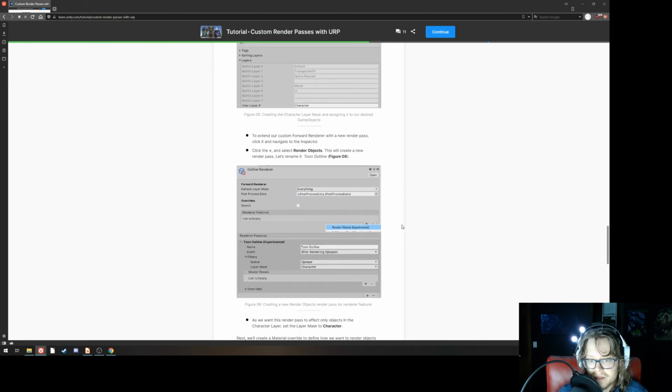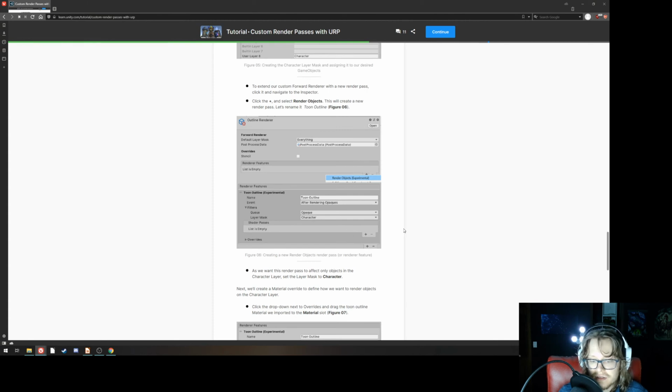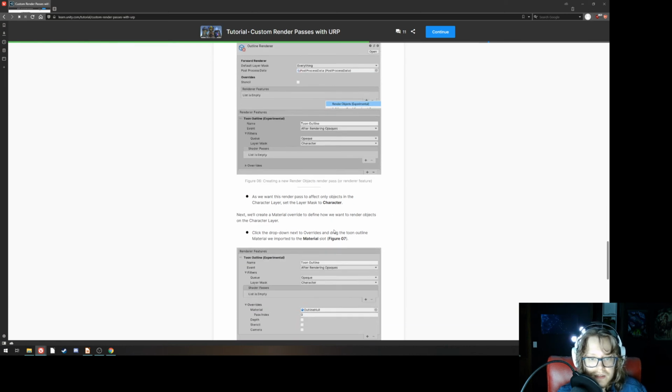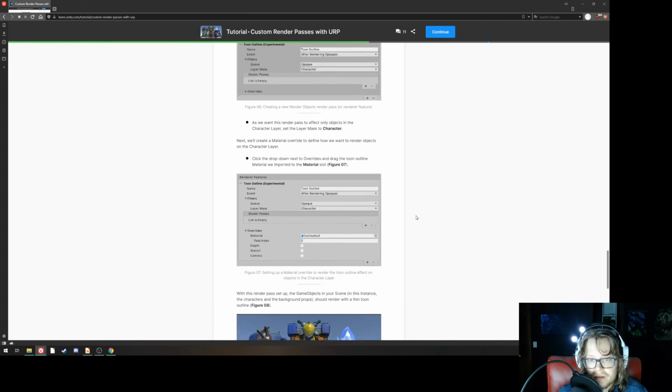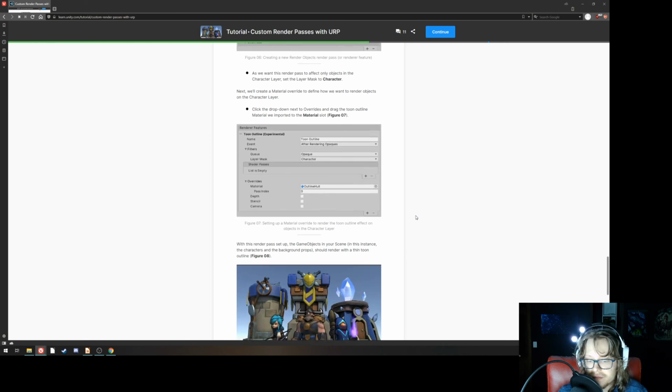Now, if all I wanted to do was to get a toon outline working, that'd be fine. But this has devolved more into guide form. It's a good guide in the sense that it has pictures and the steps are easy to follow. It's a bad guide in the sense that it has a lot of extra text that we don't necessarily need in order to just complete this guide. Next, we'll create a material override to define how we want to render objects on the character layer. So again, it's pretty complicated.